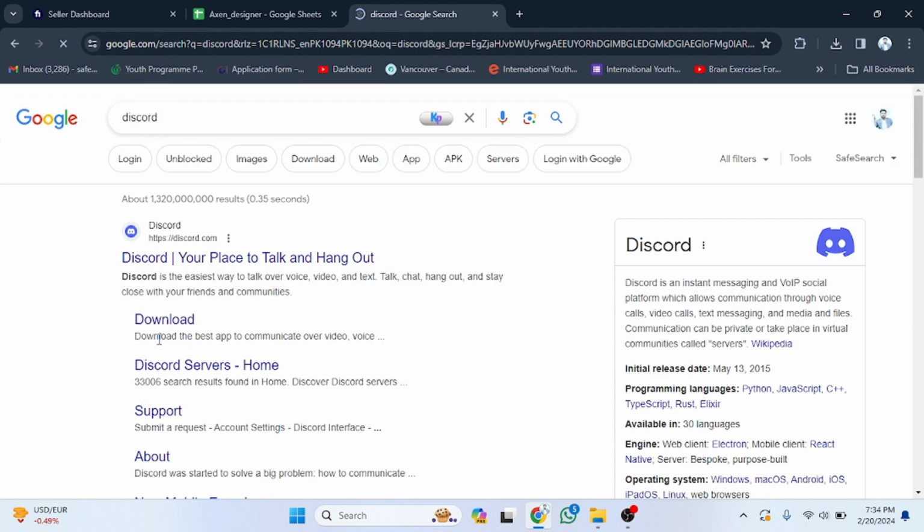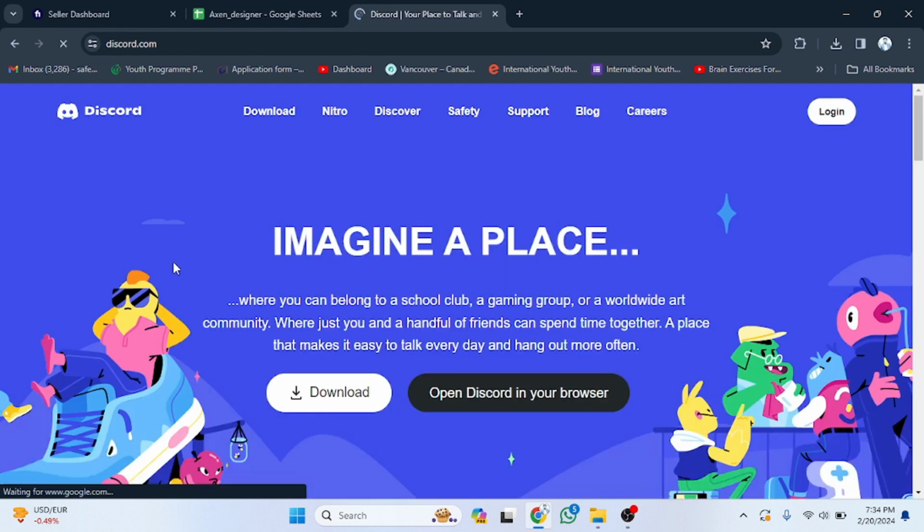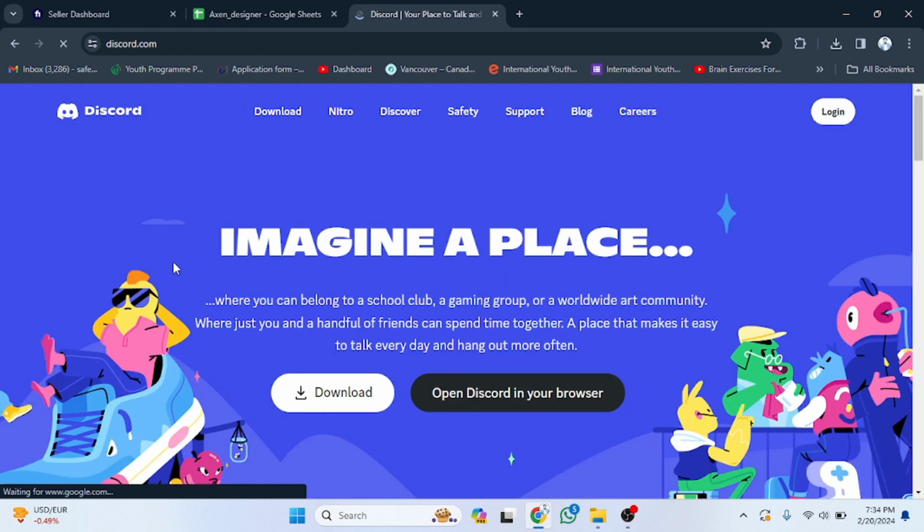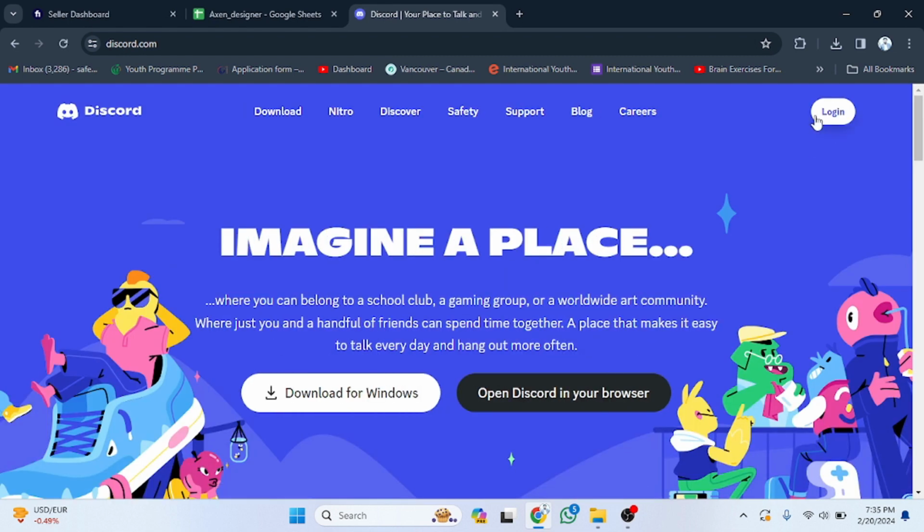If you want to download, you have to click on download, and if you want to open the account in the browser, you have to click on the link and open the link. So let's click on this. And after clicking on this, as you can see here, if you want to download or if you want to log in, for example, I'm going to click on login. So let's click on this.